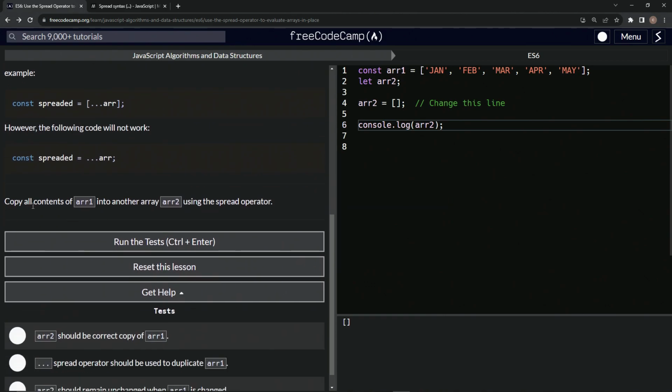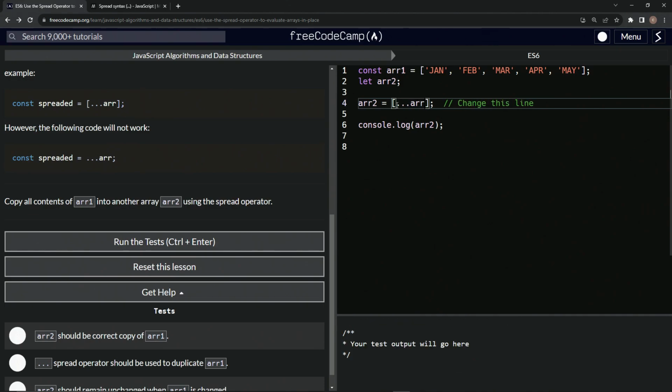All right, so now we're going to copy all the contents of arr1 into another array arr2 using the spread operator. So basically all we've got to do is just come over here, say ...arr1 like that, and you see the console.log of arr2 is going to have the Jan, Feb, Mar, April, May, just like that. And if we don't do that, it's going to have the actual array itself in there, right? So it'll be an array within an array. So let's go back, and you see it unpacks it just like that.